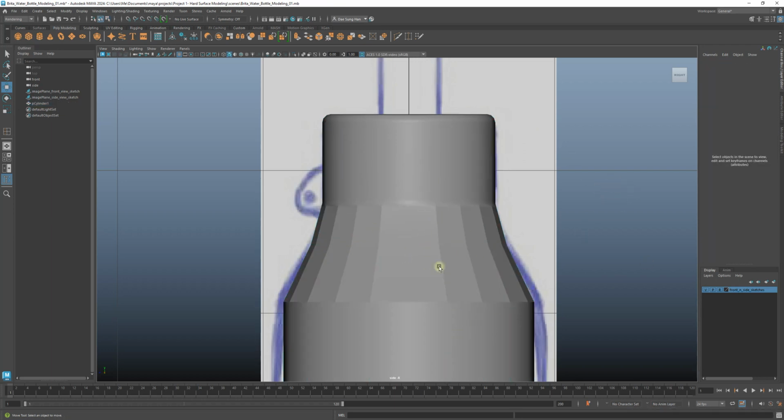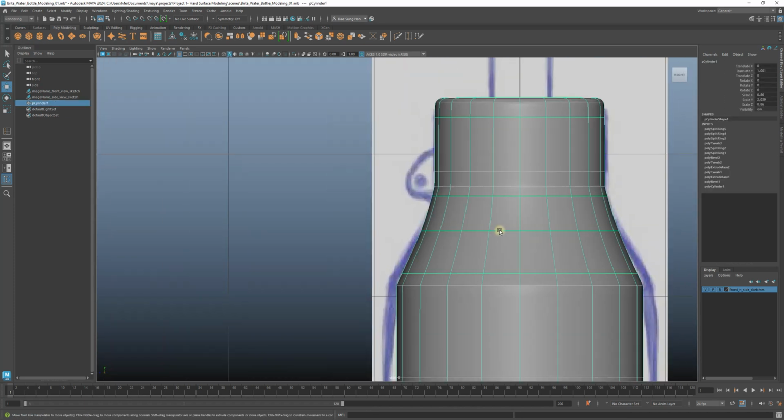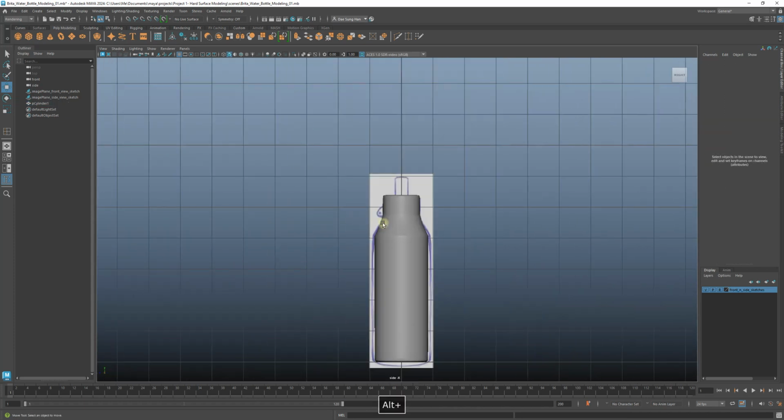Don't mind this, I will fix it after. Press 3. Okay, select it and press 3. There we go. Alright, nice and tight.